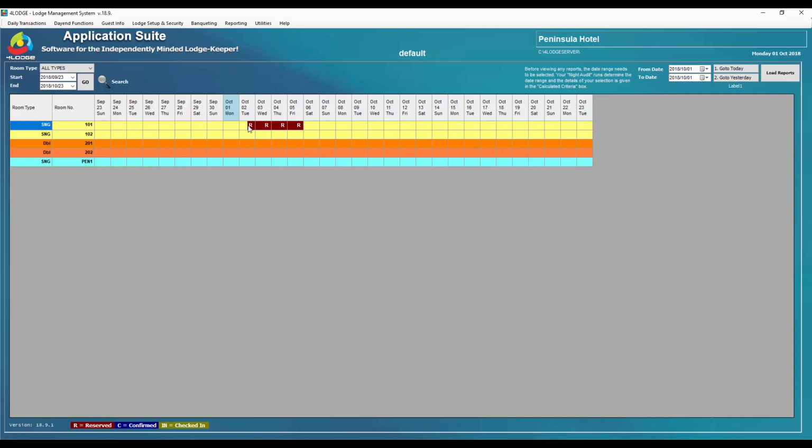As you can see on the screen, it's now reserved the room. Your customer might have already confirmed that they'll definitely be arriving, or they've sent you a deposit or a confirmation email. However you will manage that, we'll click on the room and we'll say this room has been confirmed.